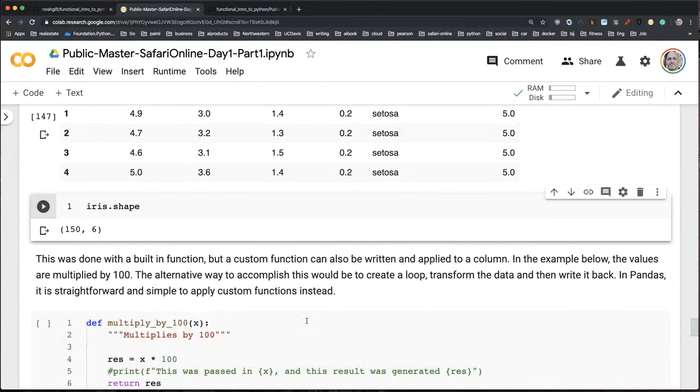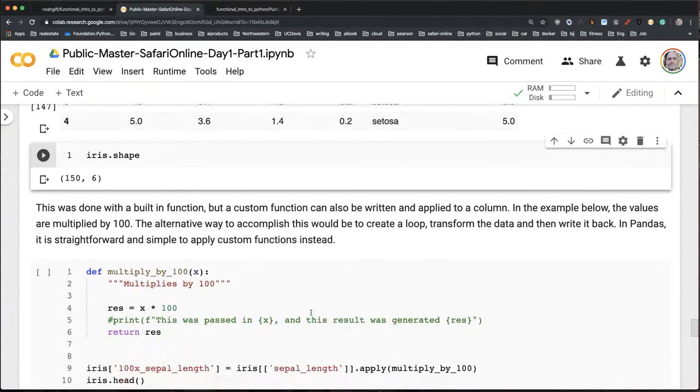So where it really comes in handy though, is when you have to write your own function. And so now let's take all those things that we learned earlier. And here we have a function called multiply by 100. And what it's going to do is accept some value. This is going to be an X. And we're going to multiply whatever's passed in and return it back again. That's it. So it takes a value in, multiplies it by 100, passes it back out.